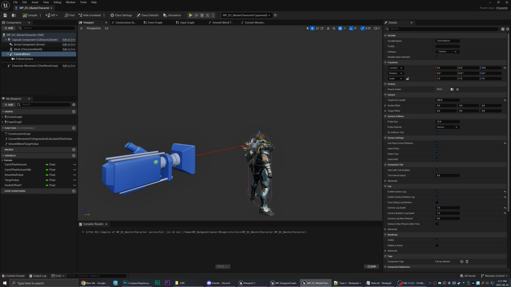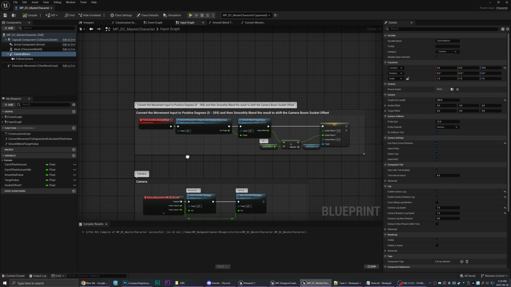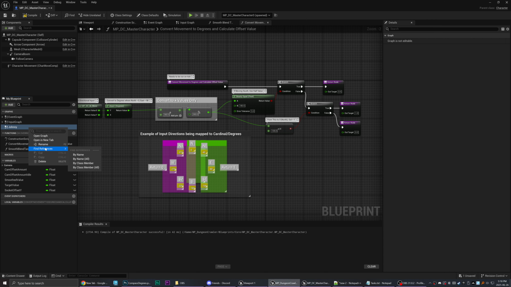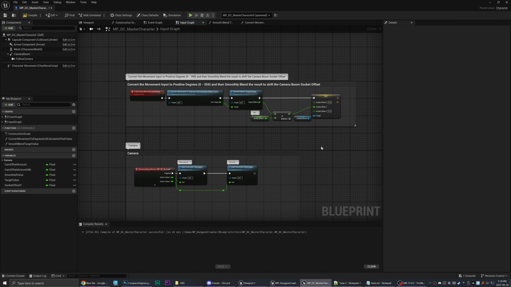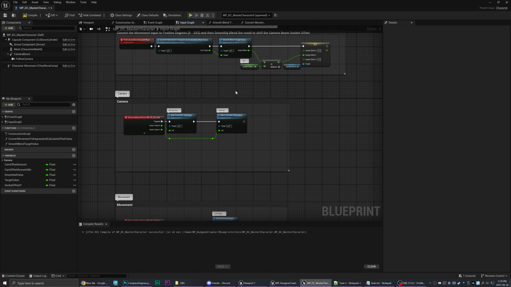Now if we take a look, I separated the input into another graph that I named an input graph. If you've never seen an input graph before, you can literally create your own graphs here. That's the Johnny graph now, just to give you an idea of how that functionality works. Anyways, so I've got the input graph here.